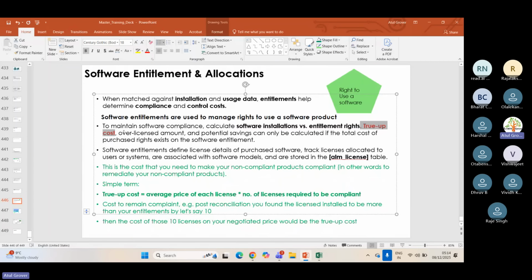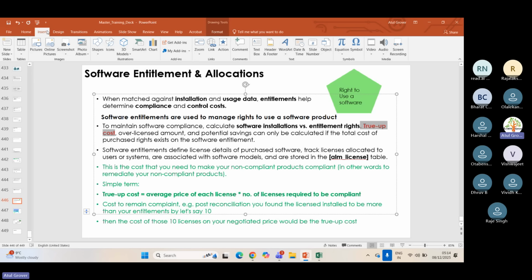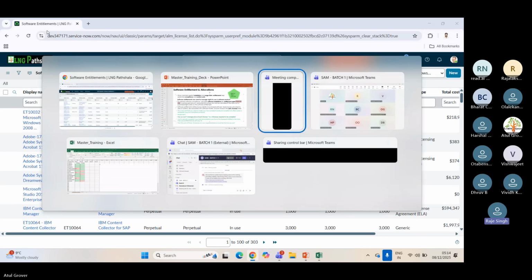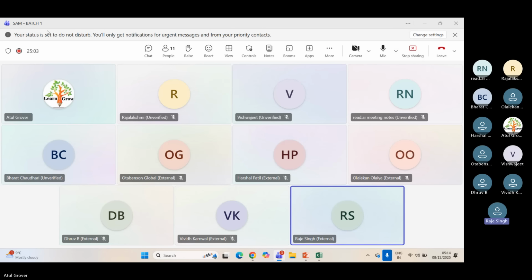What is over licensed amount? Tell me what is over licensed amount. Now you get the idea, right? Anybody? What is over licensed amount? Atul: Over license amount is the cost the auditor or the purchasing team calculate as per the license we have overutilized, and then as per the prerequisite price, or it can be on the true up price.